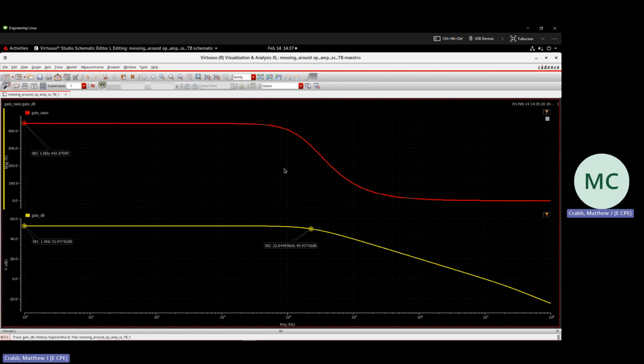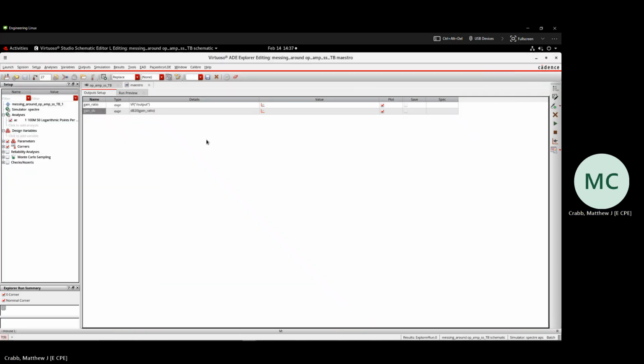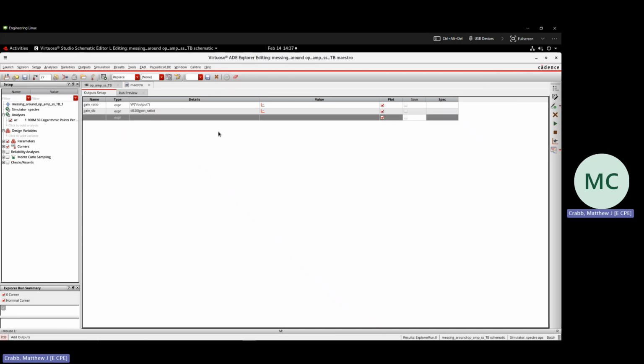But I also want to show you how you can automatically calculate all this stuff, because it just makes your life a little bit easier, especially when you have to simulate lots and lots of op amps. And you'll be doing a lot of op amps this semester. So I'm going to close my results and go back to this calculator window. And I'm going to add another expression.